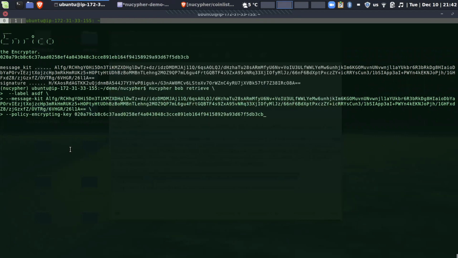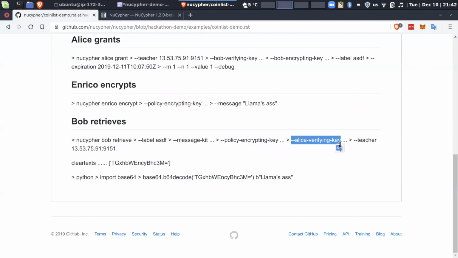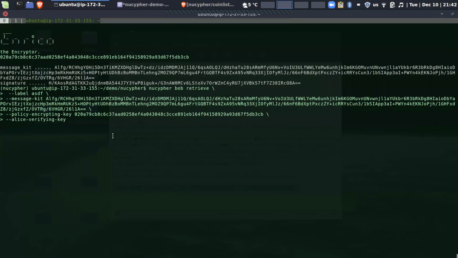Okay, what else do we need? Alice's verifying key. We need that to check that it was Alice who shared the policy with us. So let's put it here. And what else do we need? Oh, we need to know who to learn about the network from. And I think that's it for Bob.